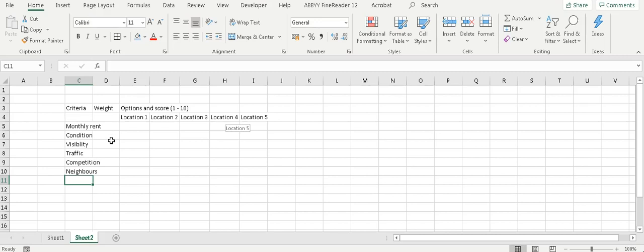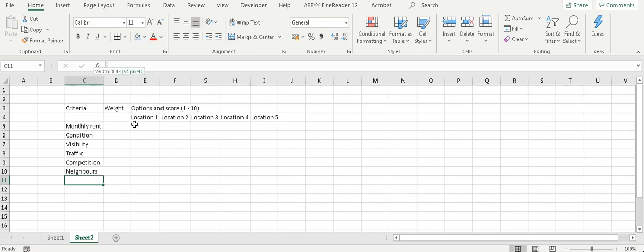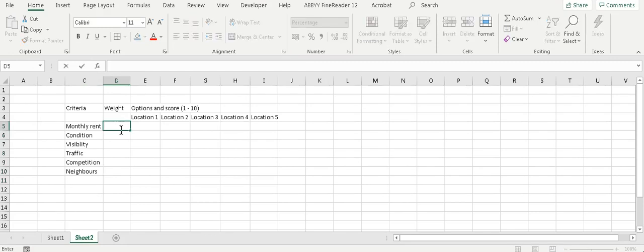So before you start, you should format these cells to display percentage. Then based on your project you assign weight to each criterion. Let's go with 25, 20, 20, 15, 10, 10. Also a best practice is to order the weights from highest to lowest or lowest to highest.